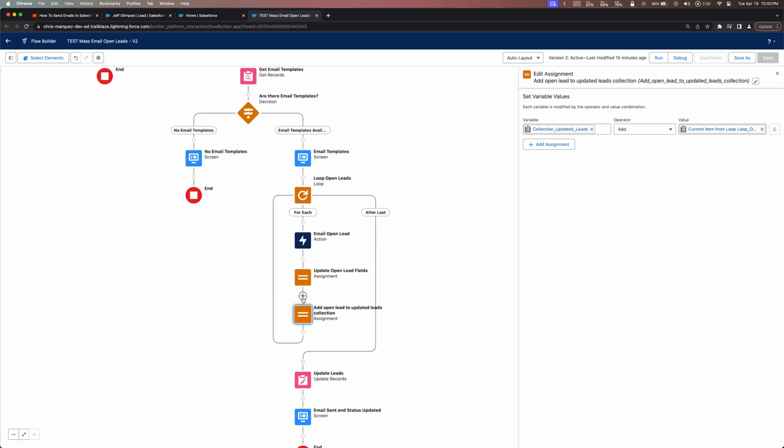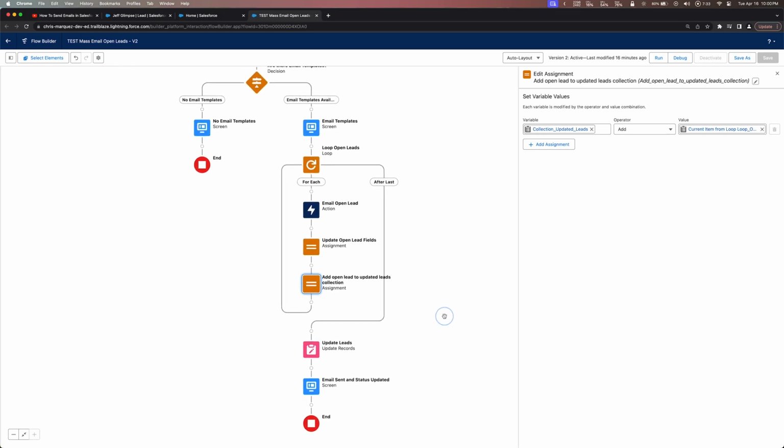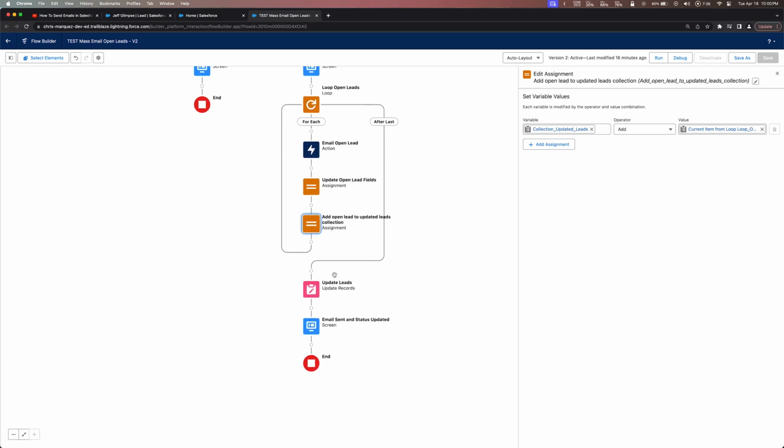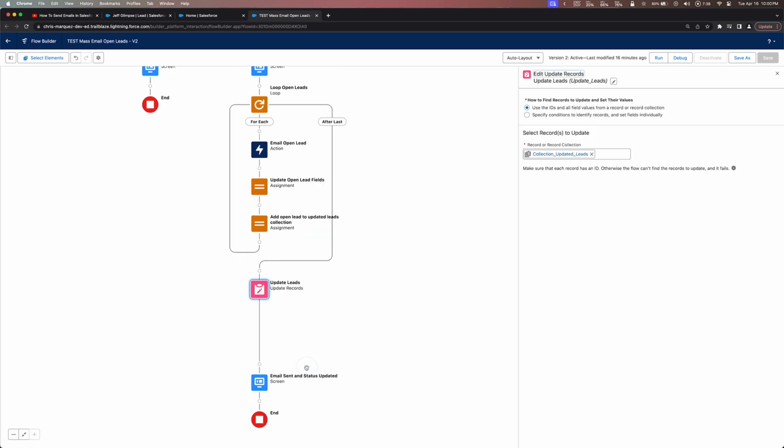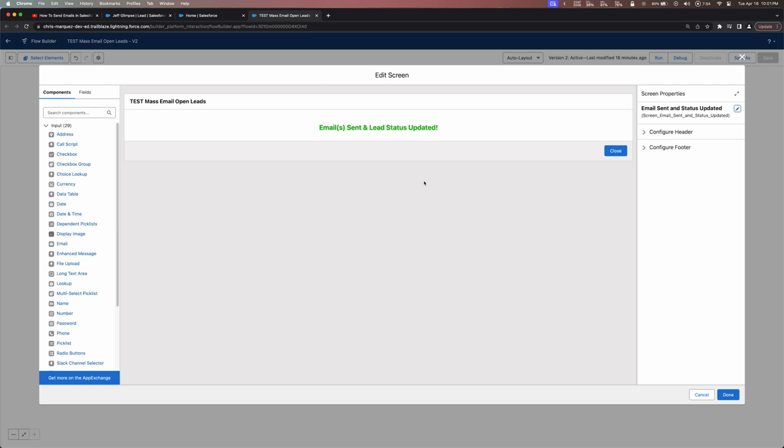You actually have to dump them into a brand new record collection, which is what I did right here. I'm just adding the current iteration of our loop, the lead, into a brand new collection record. And then once we're done iterating through all of our leads, at the end here, you have an update records element, which if I click into, it's that brand new record collection that contains the updated status of those leads. And that's what we're actually updating right here, as you can see there. So once we have that, again, just one more last screen to tell the user that, hey, the emails were sent out and the lead status was indeed updated.